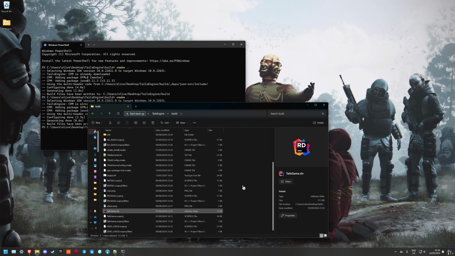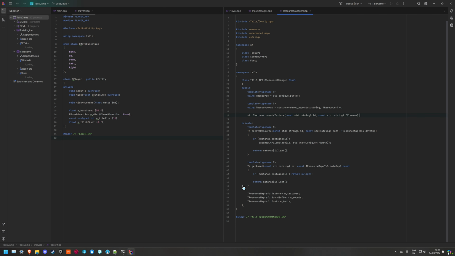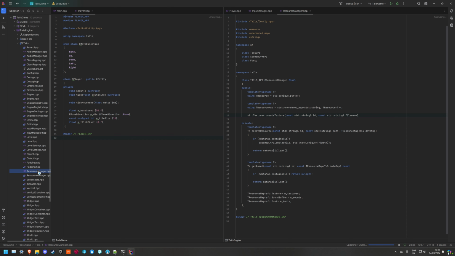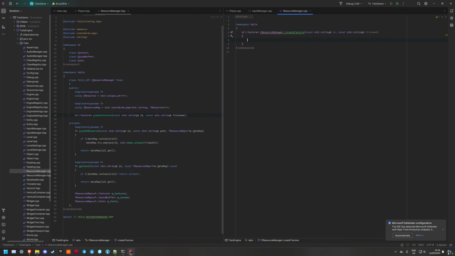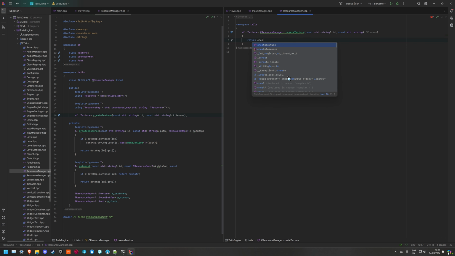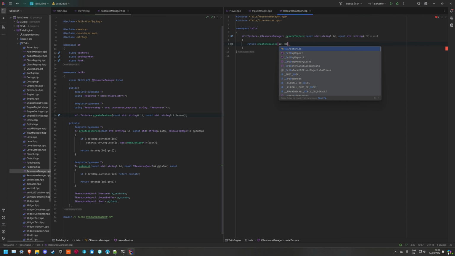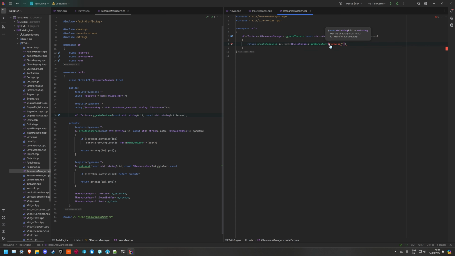Go into here, hopefully the resource manager source file is available. Yay, we have it. So now we can say implement it. Yes, brilliant. We can implement it. Right, so in here we just want to wrap. We can just say return or create resource. And this will be the ID. We can then have the directories, get directory to textures. Should probably put this as a string.